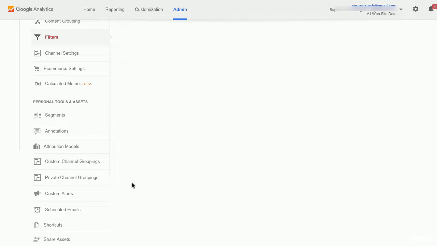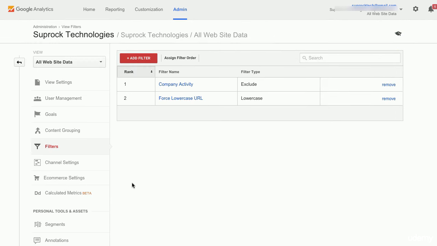At this point, I should mention that it's common to have multiple filters associated with a view, and it's important to note that the filters are applied in the order of how they're ranked. So in this case, Google is filtering our company activity first, and then after that data has been removed, Google is filtering the force lowercase. This could potentially cause problems if you're not looking out for it.